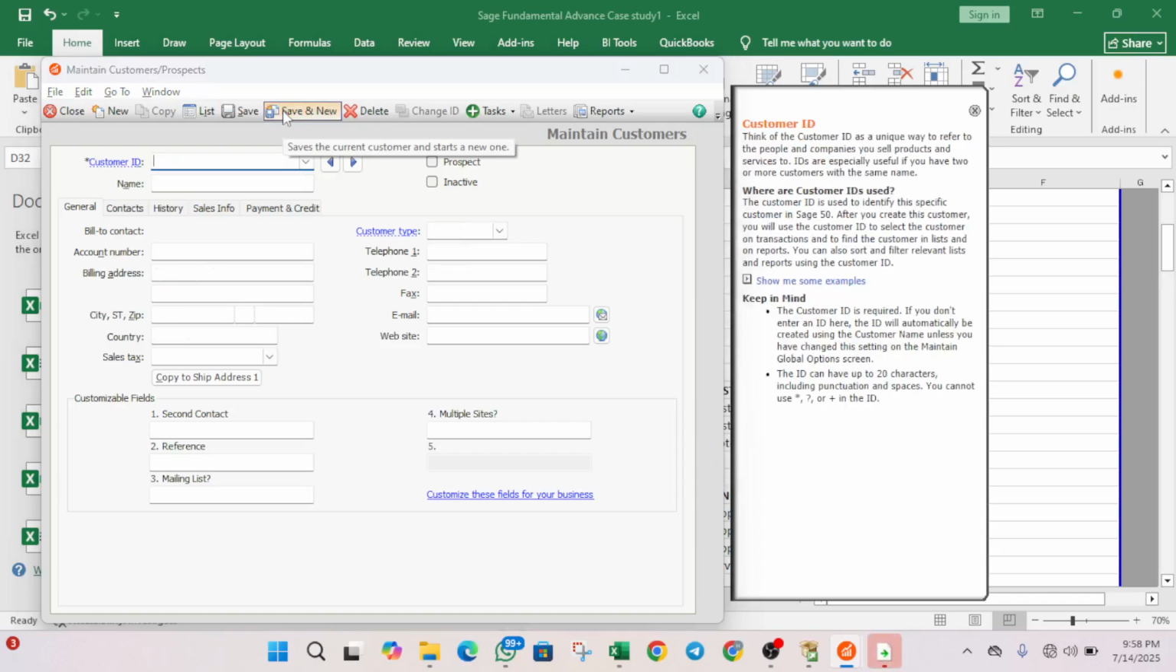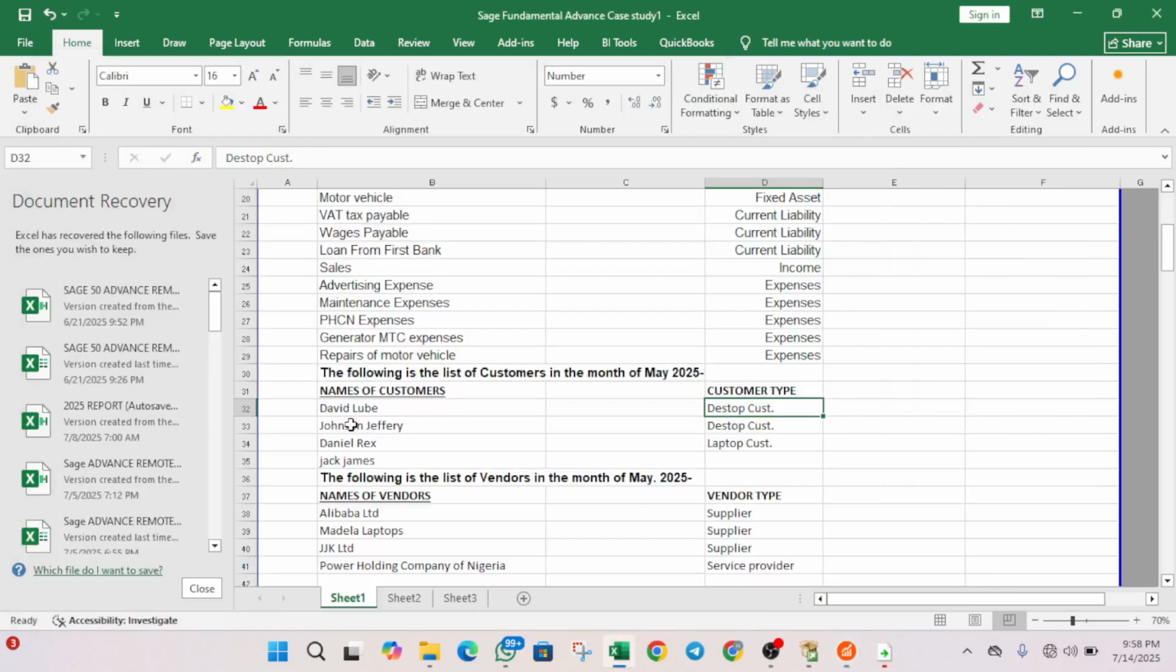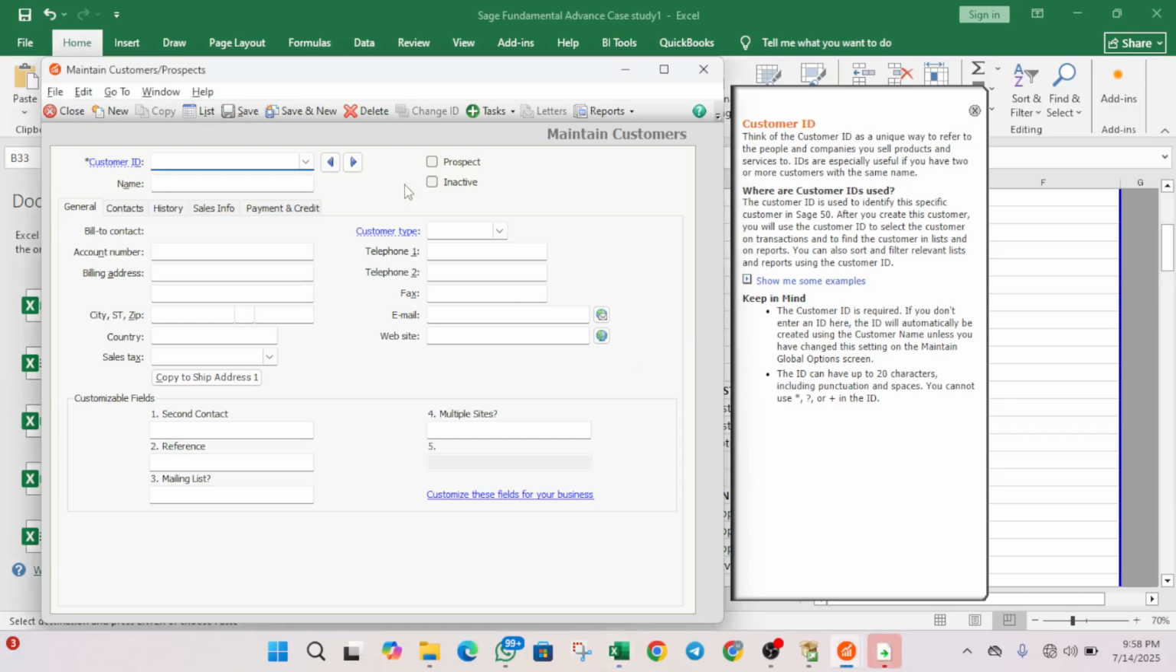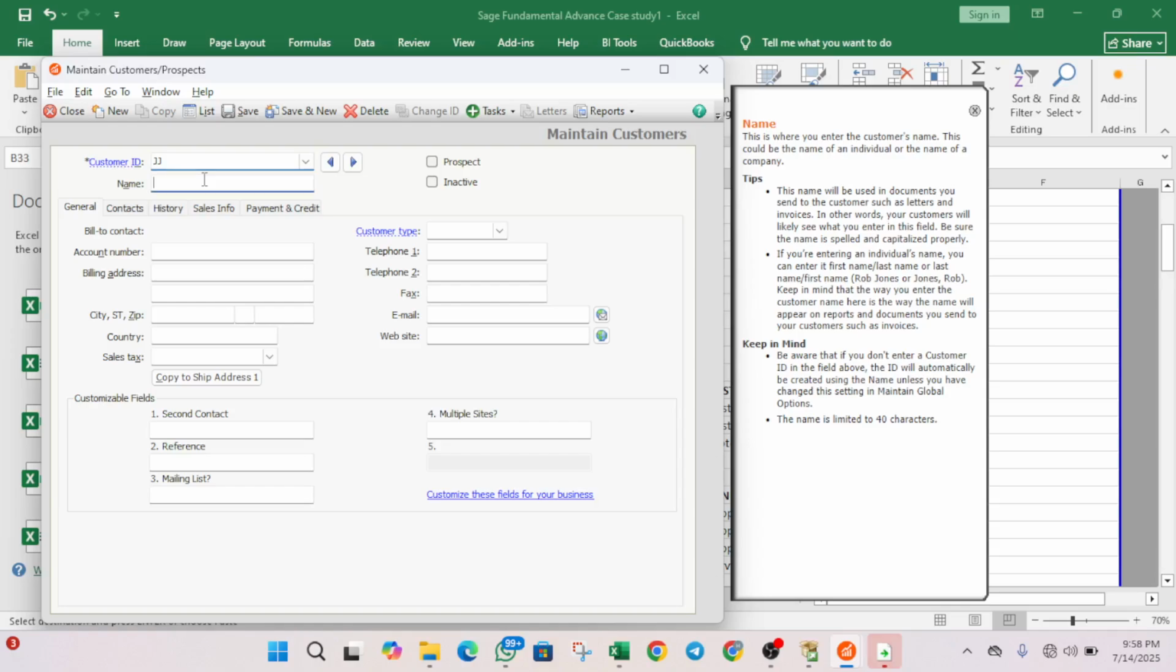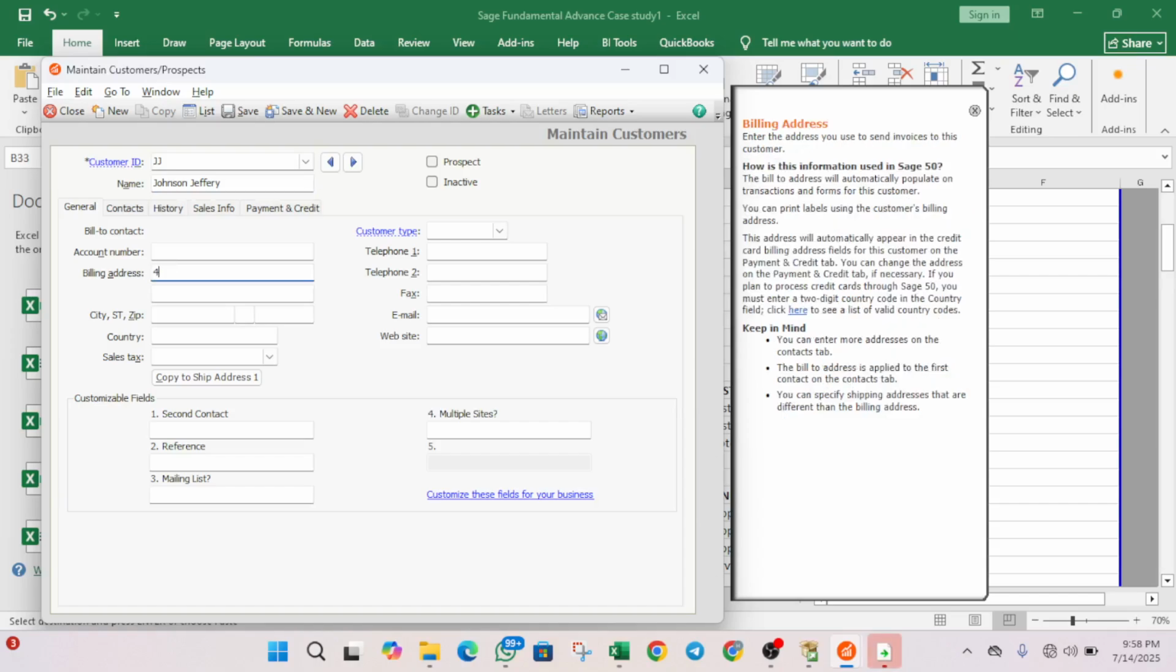So let's set up the next customer. Let's check our case study. The next customer is Johnson Jeffrey, and the customer type is desktop customer. So I'll type JJ. I'll click OK. Then the name Johnson Jeffrey. What I want to do now is add only the address. Number 6 Dan Dada Street, Ikeja.